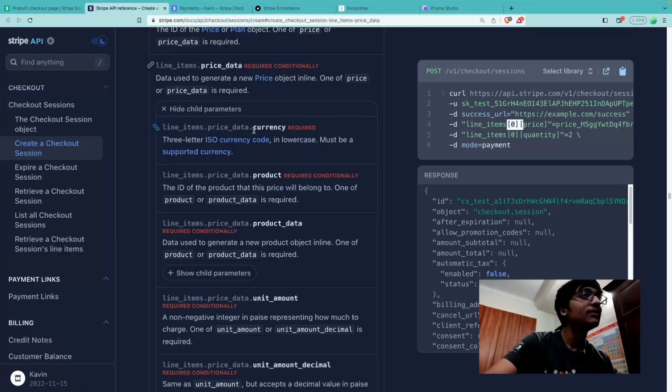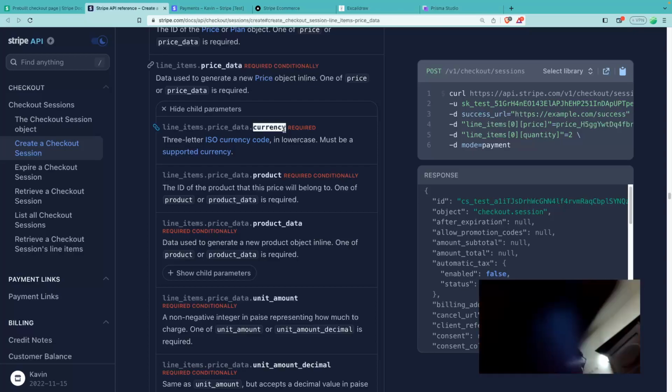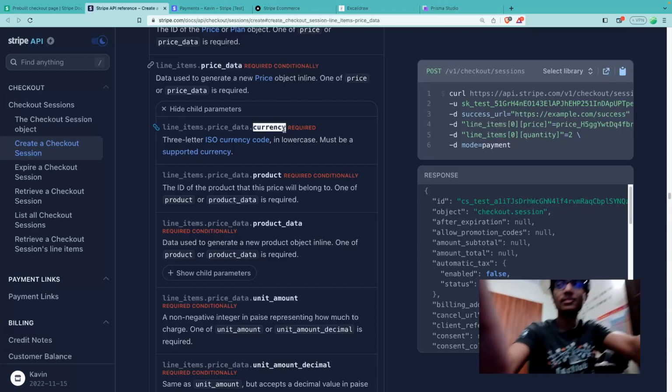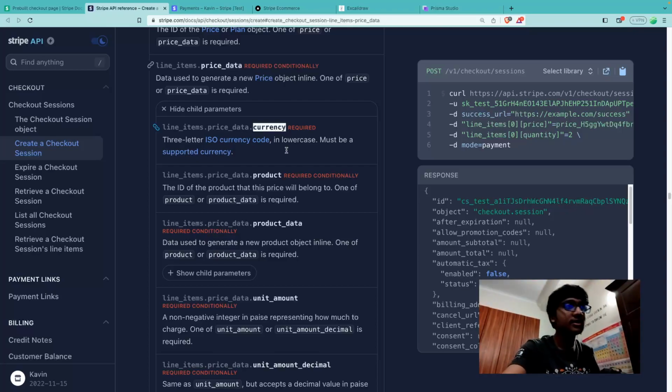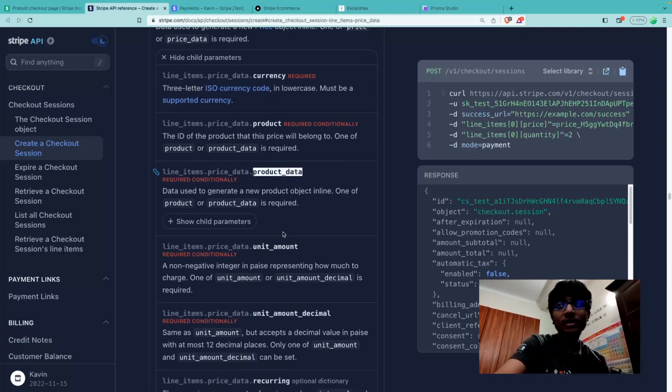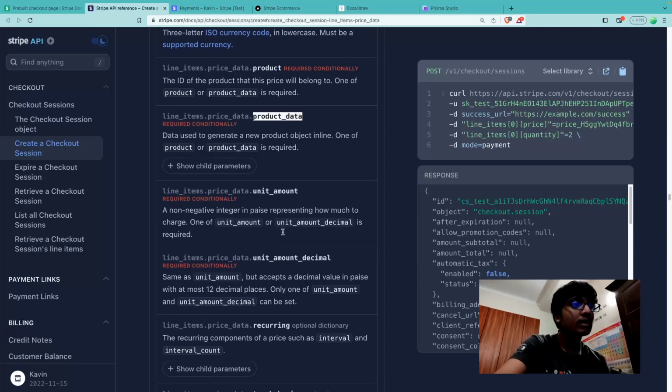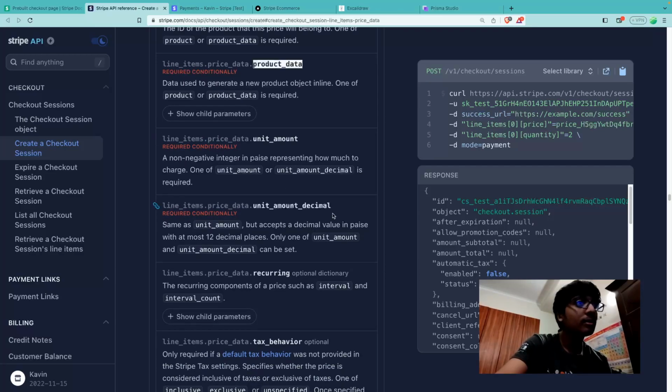Okay, so we have the currency. This will be USD, in my case INR, or any other currency which you need to add over there. They have shown USD here. You can add the product data. We don't really need to do much over here, just add the product data normally, and the unit amount.